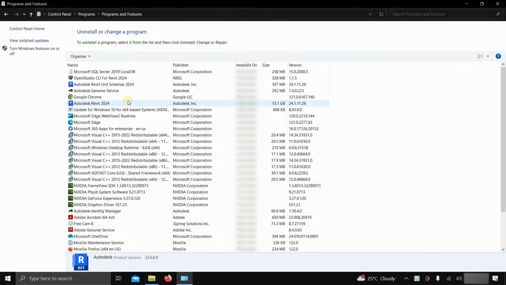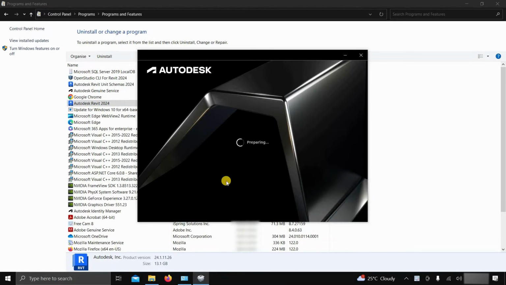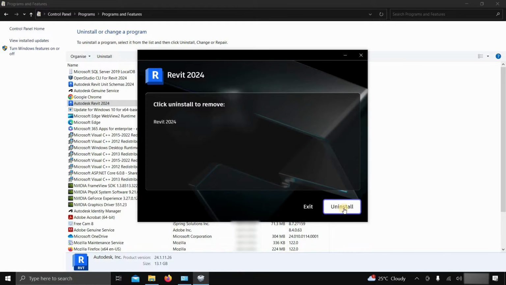Next, click on Autodesk Revit 2024. Click on uninstall. After clicking, it will start preparing for uninstallation. Click on uninstall. After clicking, it will continue the uninstallation process. This Revit software is large in size and may take a little bit of time to uninstall based on your PC configuration, so be patient. Let's fast forward this portion.